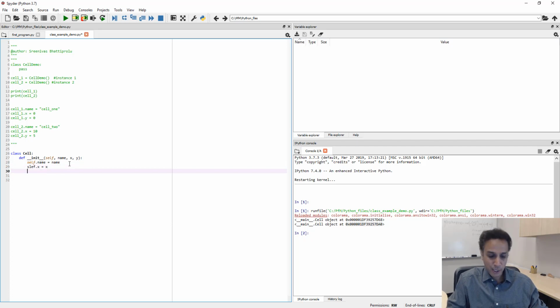Self.x equals x, if I type self correctly, and self.y equals y. Okay, so again, this is almost like saying cell1.name equals name, cell1.x equals 0, whatever those values are. So now we can create instances. So let's say this is our class.